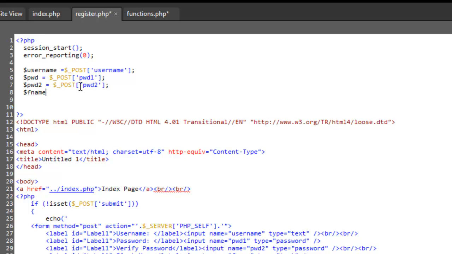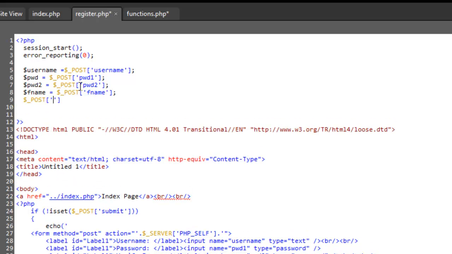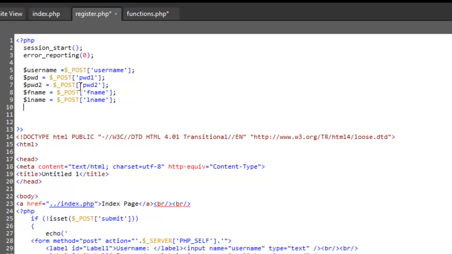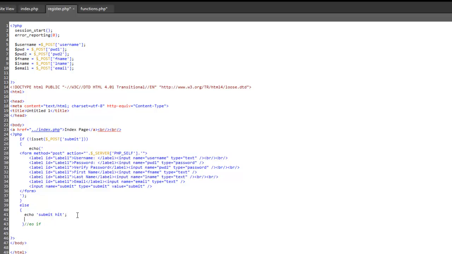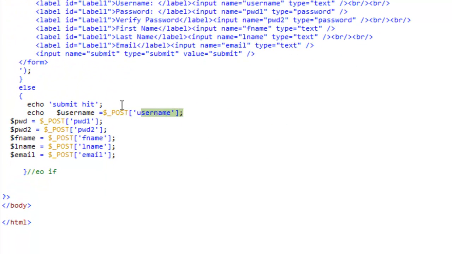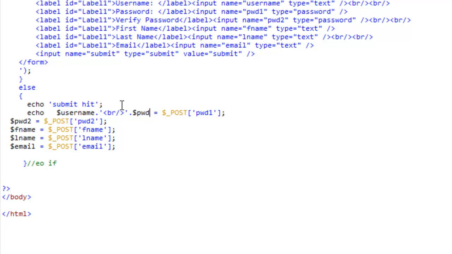Okay, so fname equals $_POST fname. lname is assigned $_POST lname, and also email, $_POST email. And these guys, I want to check to make sure they get filled out here. So I'm just going to echo them out. Now, I'm just going to throw a line break between the variables here, just to make it a little more readable.